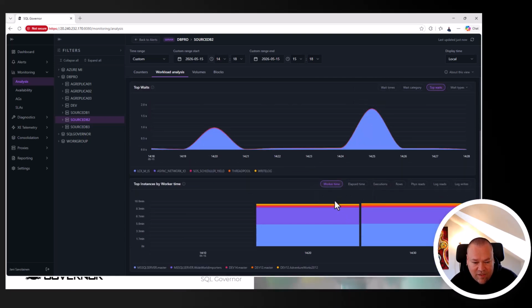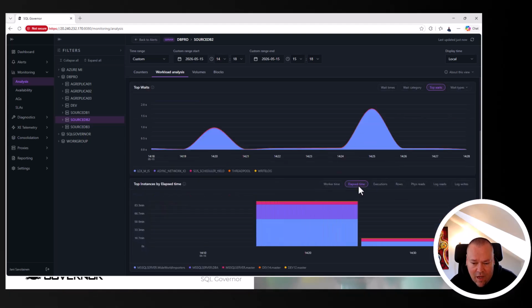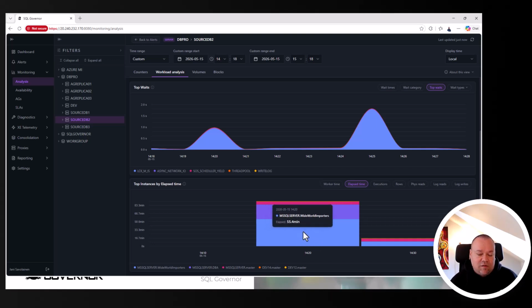Then I'm able to see here that WideWorldImporters on the MS SQL Server instance on this specific server is having a high plan cache worker time. So it constitutes a lot of CPU time, 3.6 minutes, 3.8 minutes during that 10-minute period, quite much. And on elapsed time, I can see that WideWorldImporters has the most waiting sessions there.